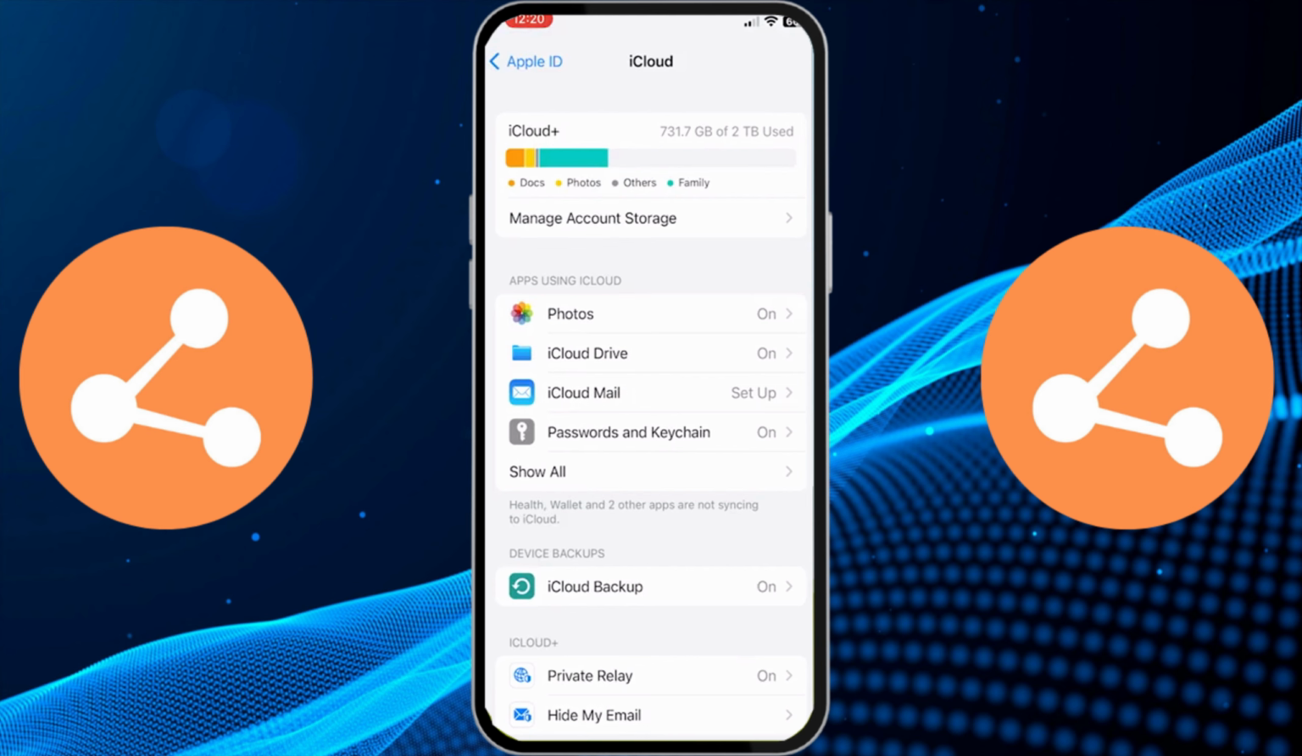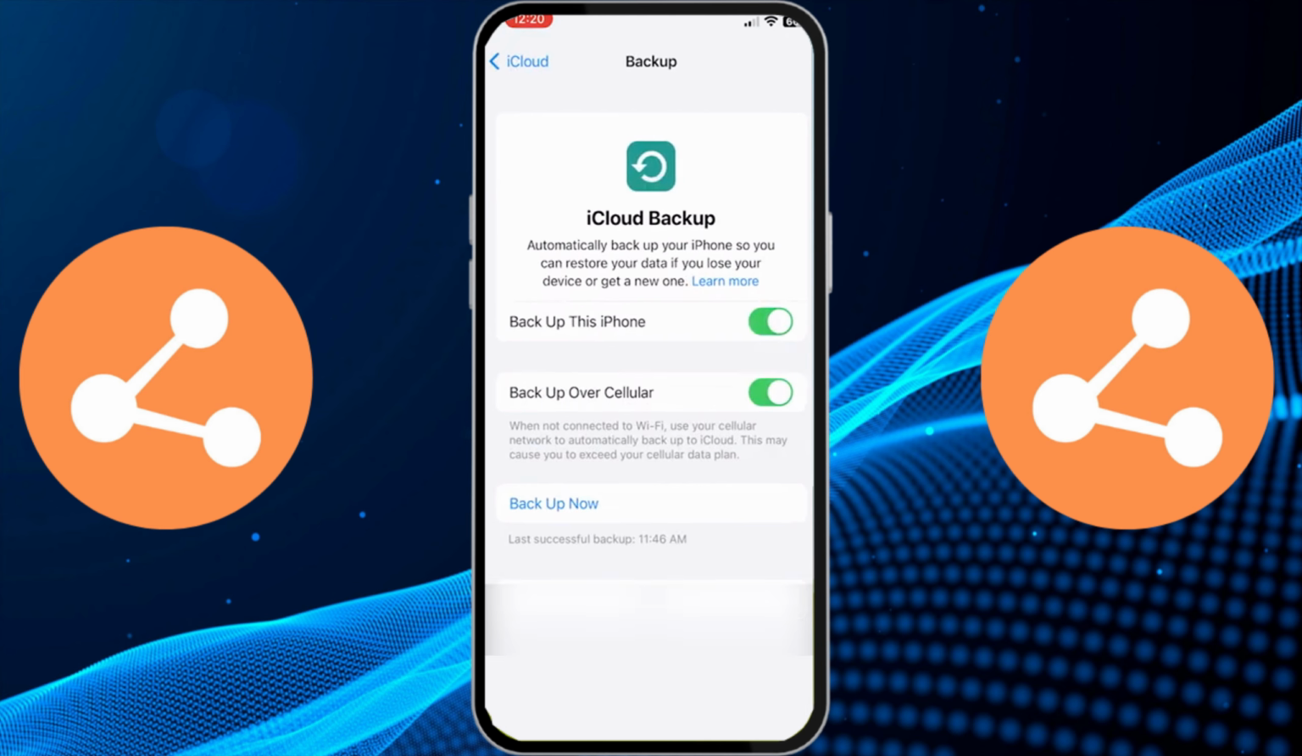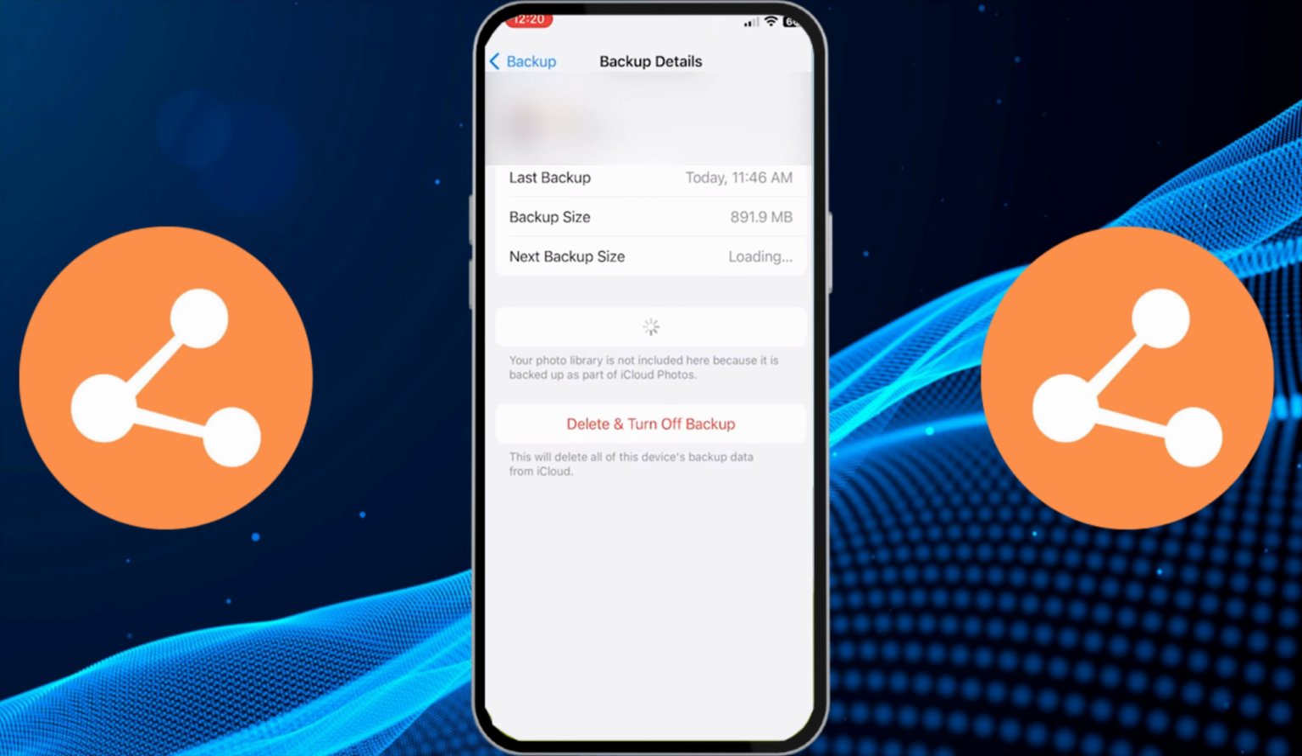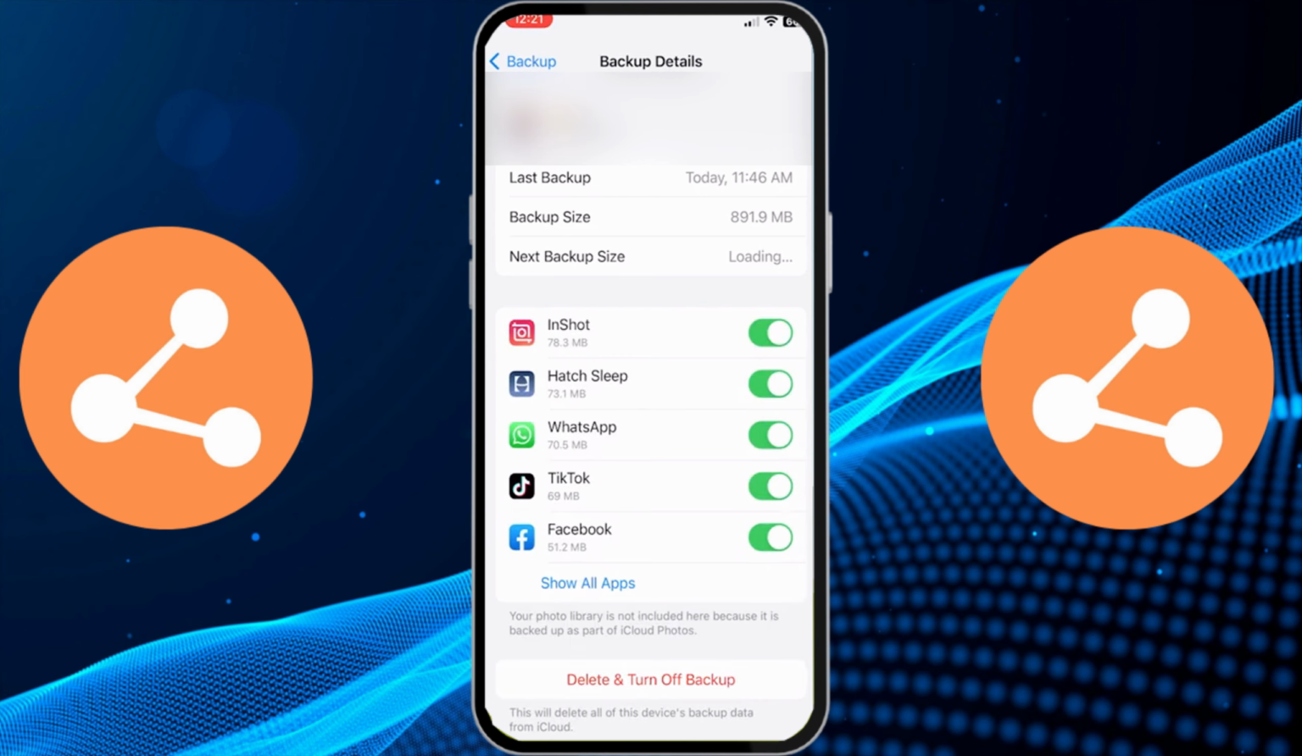Next, go back to the iCloud settings, select iCloud Backup, and confirm that WhatsApp is part of the most recent backup. You'll also see the backup size listed. To restore your messages using this method, reset your iPhone and choose to restore it from an iCloud backup during the setup process. This will reinstate all apps and their associated data, including your WhatsApp chats.